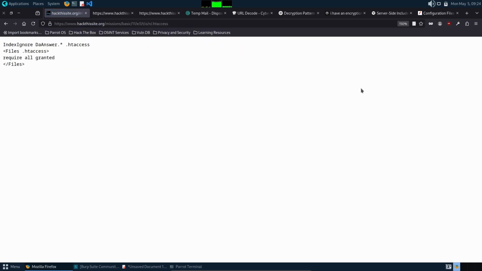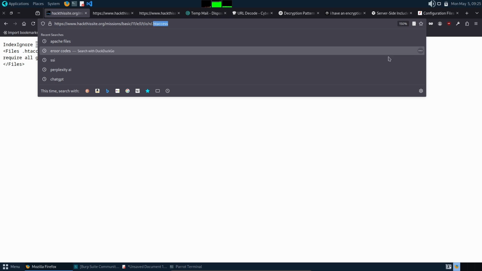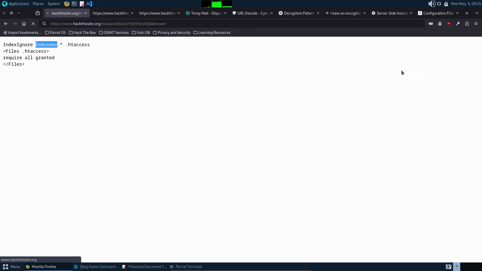And boom, guys, it existed in this particular directory as Apache, not in the base directory, the basic level directory. It's in the ELGON directory where the Apache file exists. So here, what we found is IndexIgnore the answer, .*, .htaccess files, .htaccess, Require all granted. So here it says index ignore the answer. So let me open the answer file in this particular directory, and the answer is easy. Just look a little harder.